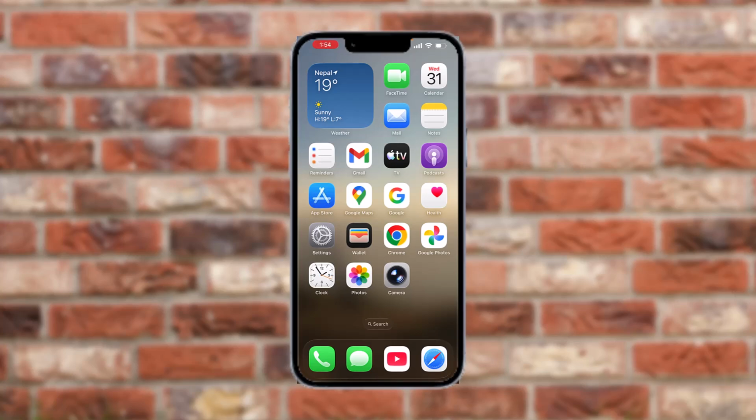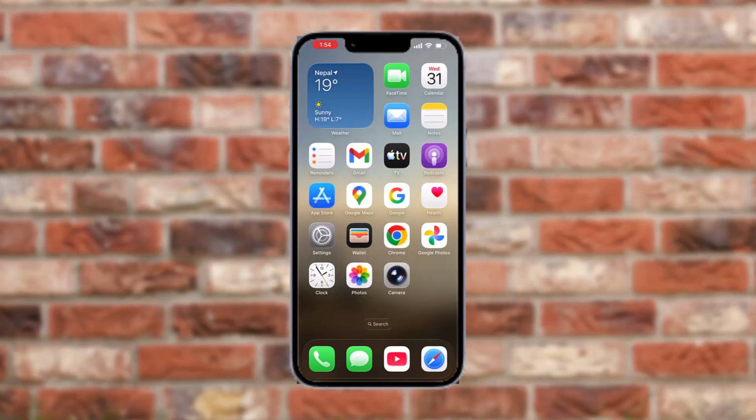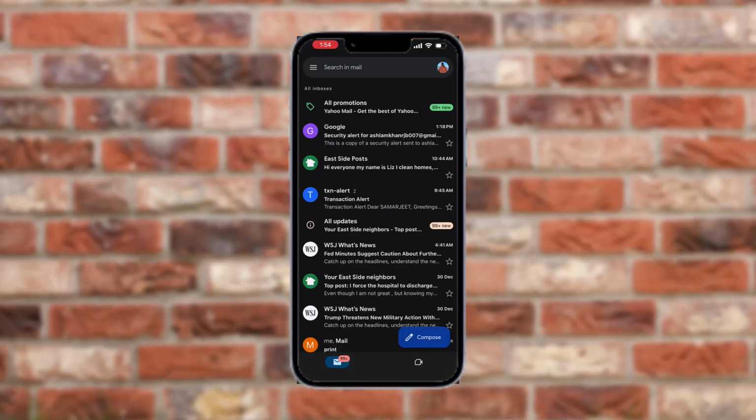In today's video, I'll show you how to sign out of a Gmail account on iPhone. Step 1. Unlock your iPhone. Unlock your iPhone and go to the home screen. Step 2. Open the Gmail app. Tap the Gmail app from Google to open it.